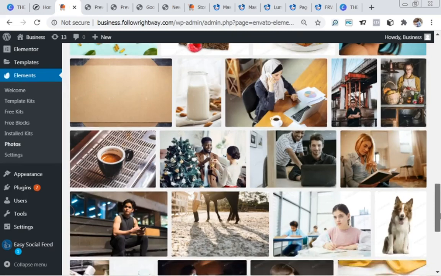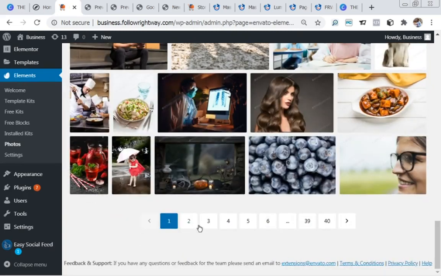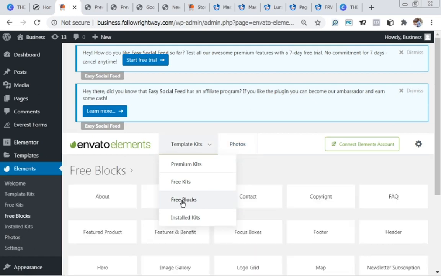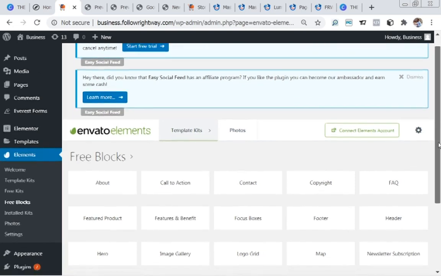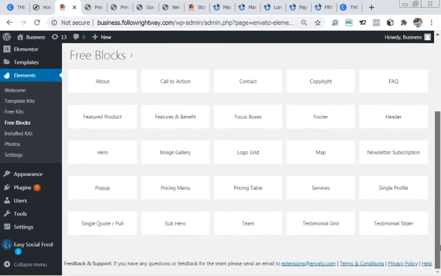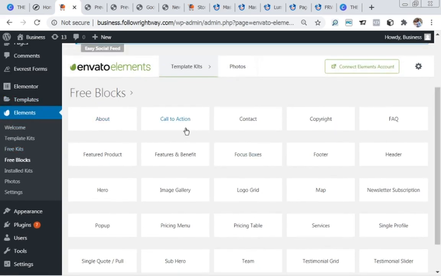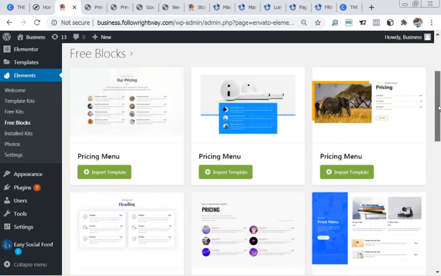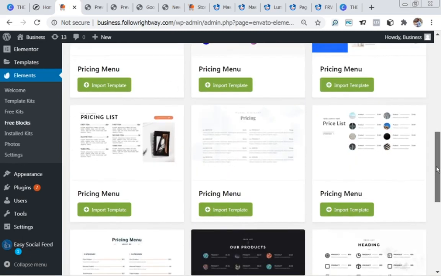So you also have a bunch of images here. You can click next, as you can see, it's many. So it's very great. And there are also some free blogs. Let me show you some free blogs. Now you have many other tools here, as you can see, from one tab to the other. Let's assume we want to use the pricing menu. There are many things you can do here. As you can see, the price menu, many things you can do.